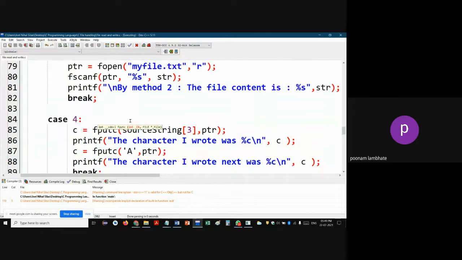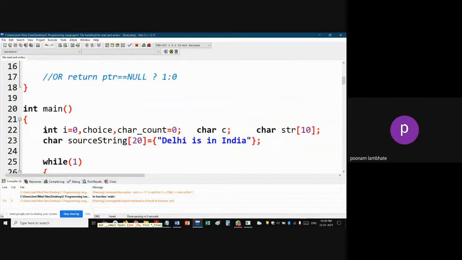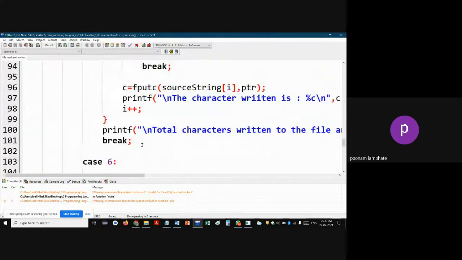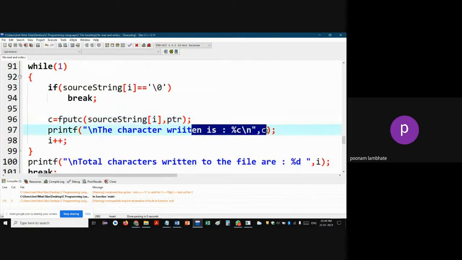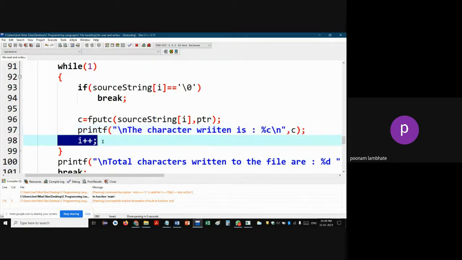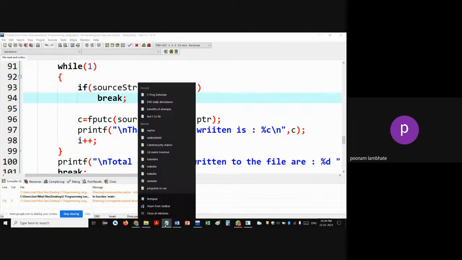Initially I have initialized i equal to 0 on top over here. Then what I'm doing? I will store the character at index i using fputc, and it will return the character, which I'm going to store in the variable c. I can print the character which I'm going to pass to the function call, and then I have to do i++ so that I can access the next character of my string. Then I will check whether source string of 1. Okay, you'll better understand if I dry run it.